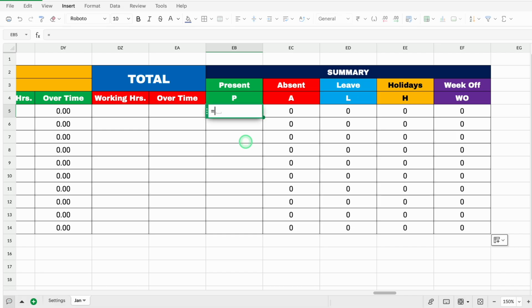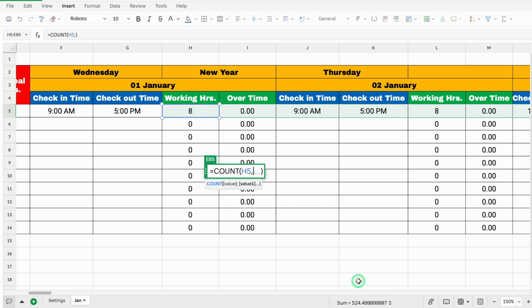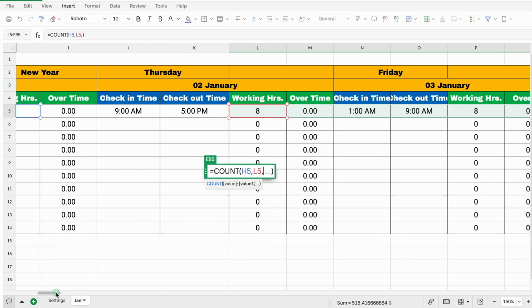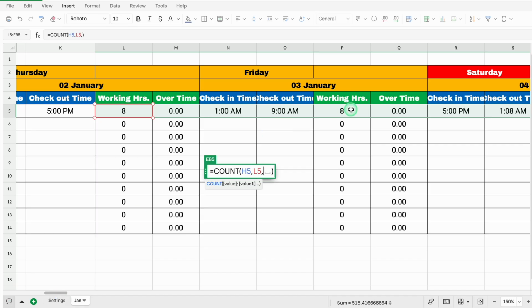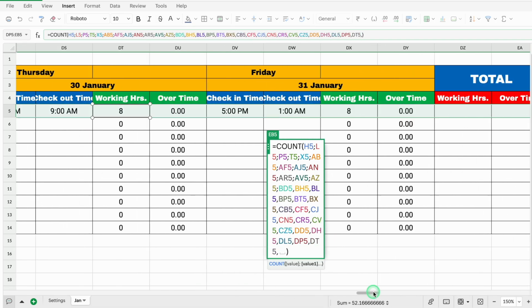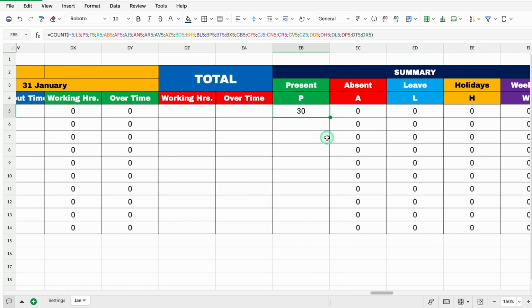Formula will be equal to COUNT. Bracket open. We'll come to left. We'll take this down. I'm in very first date. We'll click on working hours, comma. We'll come to right hand side and we'll click on working hours of second date, comma. We'll come to right hand side. We'll click on working hours of third date. In the same way, I'll select till 31st. So I have selected all the working hours. Now I'll hit enter. Let's come to right side and over here we can see 30.